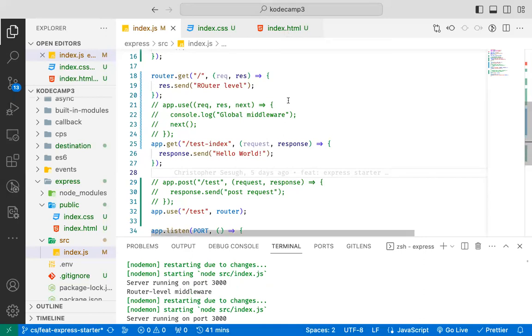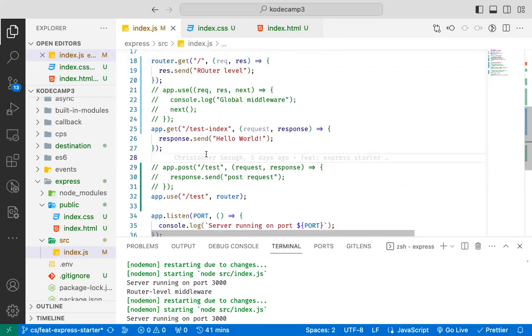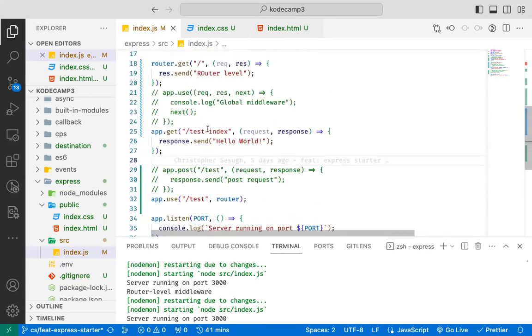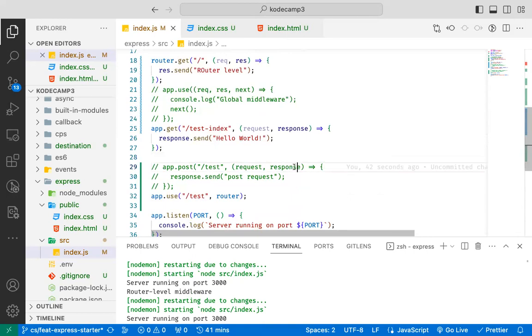If you come to your terminal now, you are not seeing this router level middleware, because it's not an application level middleware, but a router level middleware. So it's not applied to our whole application. It's only applied to this router we are using here. Okay, and that's just awesome.